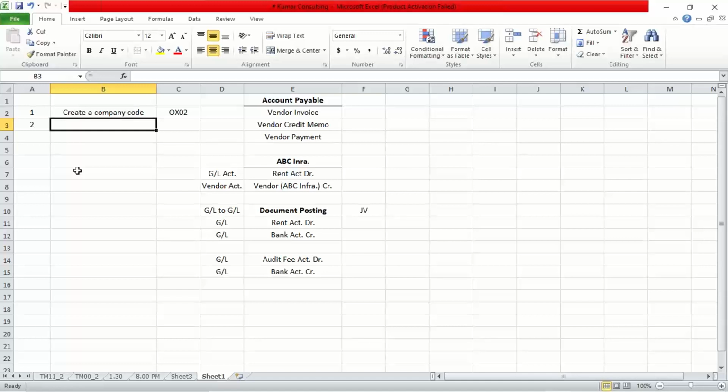Why am I saying these things, guys? I said, what are the minimum configurations required? Let's suppose I have to post a transaction, rent account debit and bank account credit. What are the minimum configurations required? That we are going to discuss. So creation of business area, again, you can skip. Now, in enterprise structure, simply create a company code. That is the one setting. Then we have to go for basic settings. Basic settings means create a posting period variant.